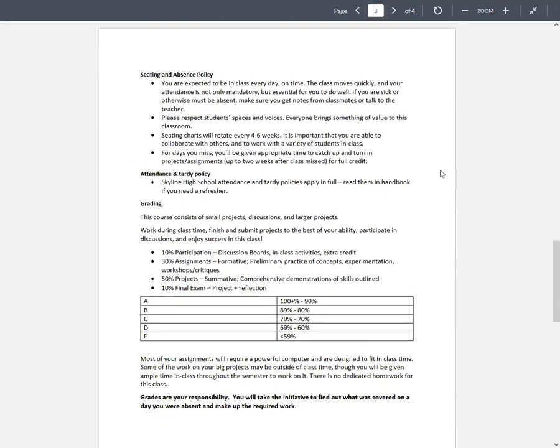Okay, seating charts, attendance policies. Because this is a project-based class and because this is a very collaborative class, it's important that you guys are here to complete your projects, and the class does move quickly. Your attendance is not graded, but it is mandatory to be here, and it's essential for you to do well.